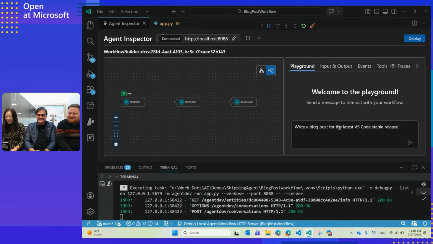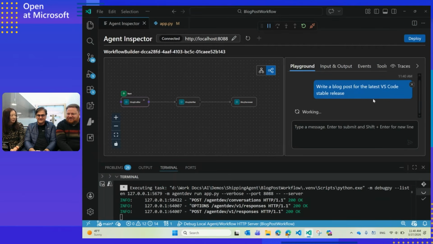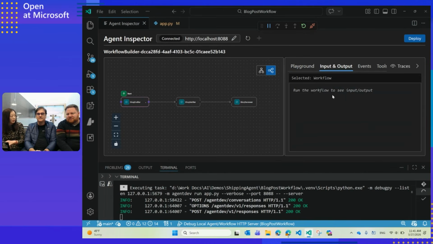I can now send a request to my workflow to start triggering it. The blog post drafter agent is now working, and you can see the node spinning. You can see it will do this flow. Now it's trying to look for the latest code release and draft a blog post. As we move along here, we'll see more information popping up. Not yet, but we'll be able to see the input and output of each agent.